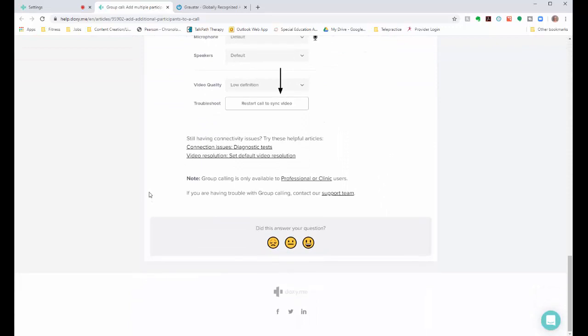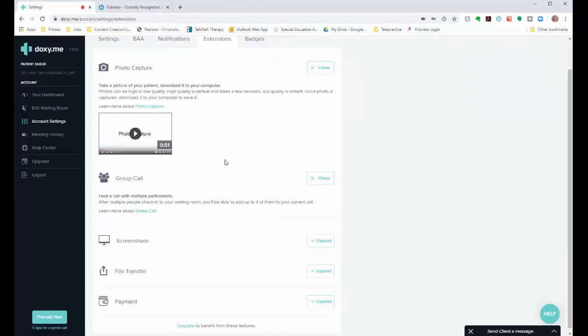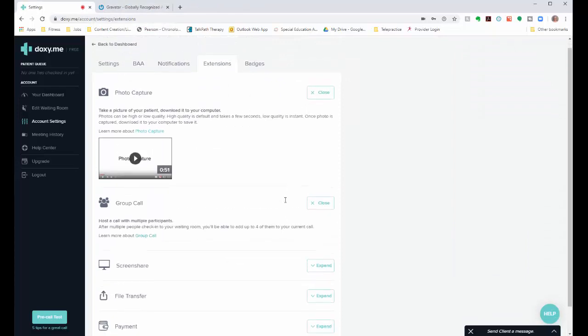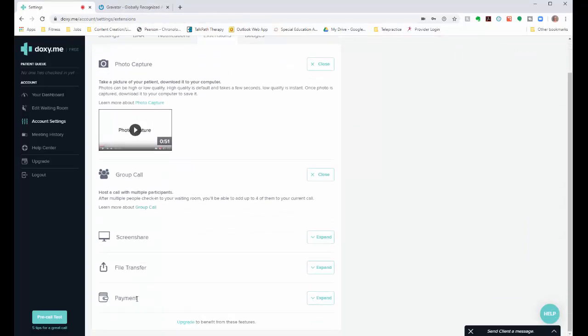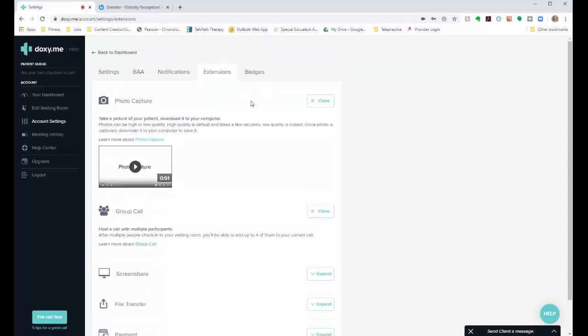group calls. Nope. All of those extensions are available only in the paid ones, so that's kind of a bummer. But that's okay. Same thing as we mentioned with the payment and the file transfer. If you wanted to send them things or share your screen, all has to be paid.